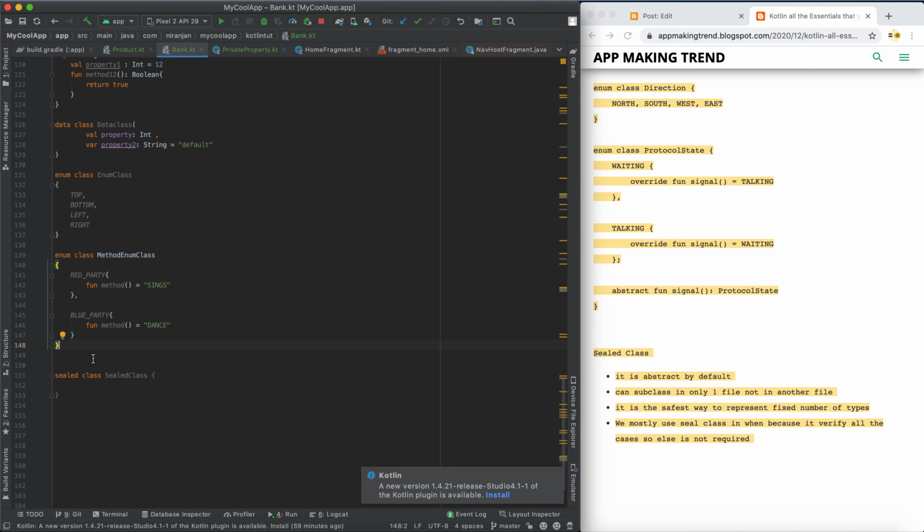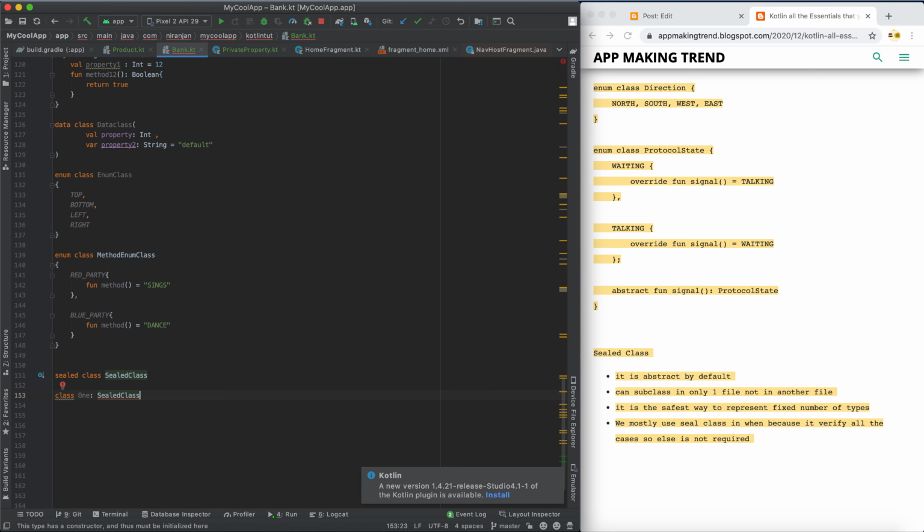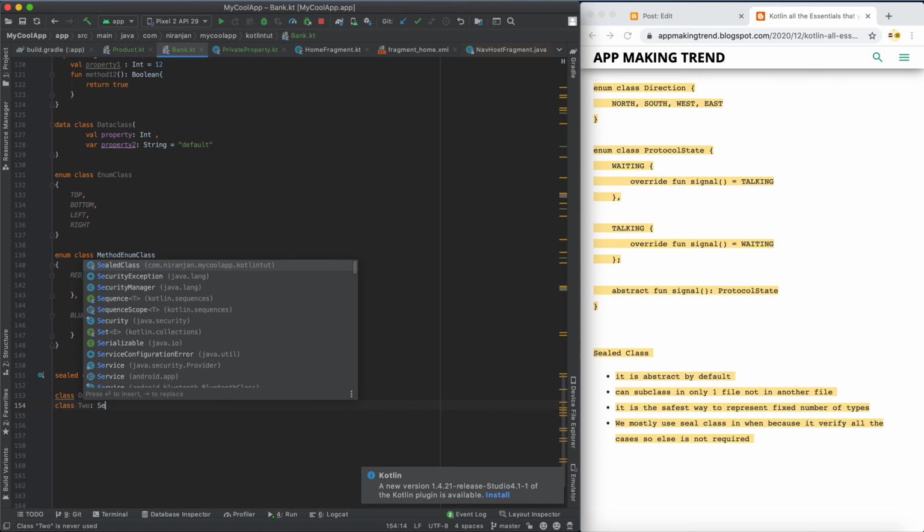to do amazing concepts. We can do some concepts like we can create a subclass of this sealed class. Okay, like here, class 1, which is a subclass of a sealed class. And class 2, which is a subclass of a sealed class.